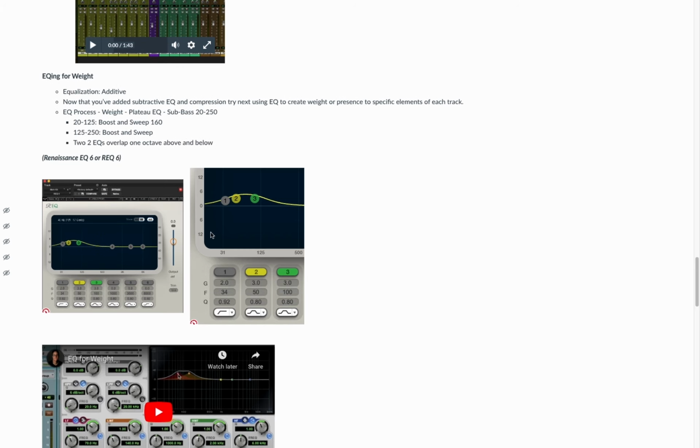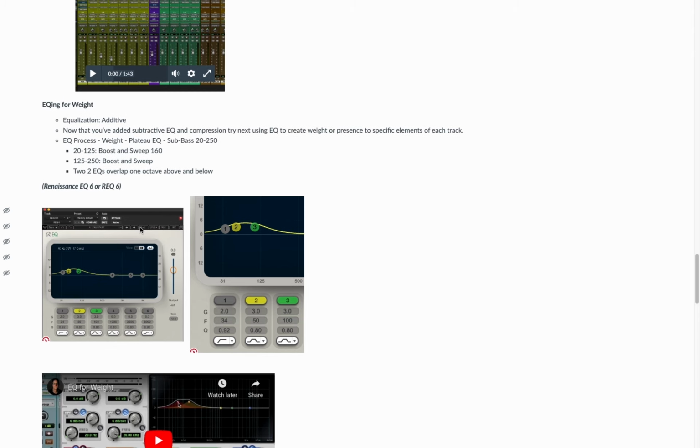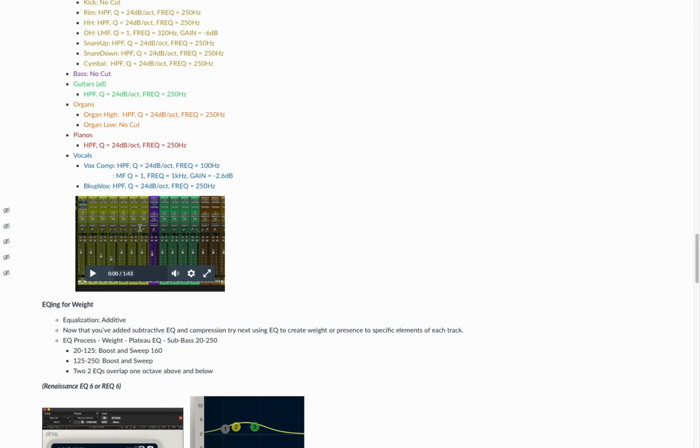I do also later demo the Renaissance 6 EQ that we have in the labs. This is not something you'll have on Pro Tools, the home version, unless you have bought the Waves plugin series.